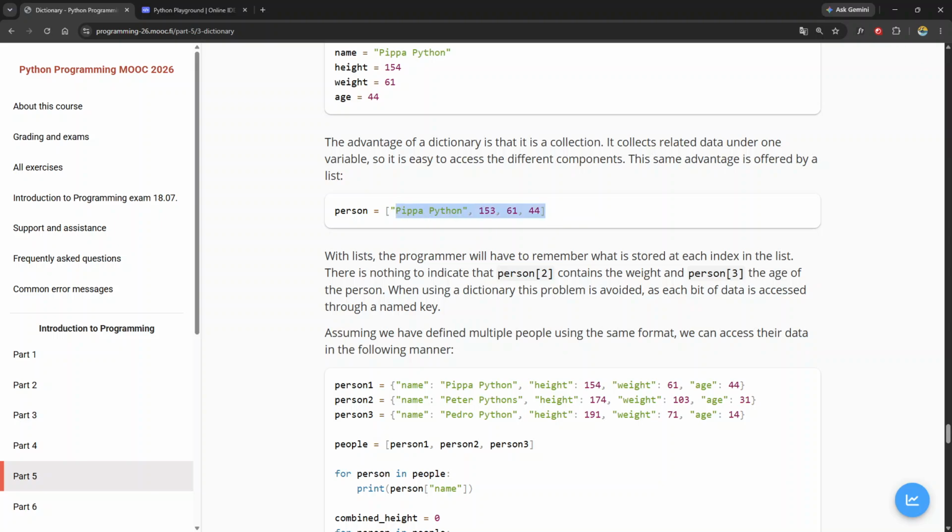There's no other way for me to differentiate what each item in the list really is talking about, unless I know that this list is consistent. So when I have a list of persons, each index will contain a list, and that list will have the items in the exact same order each and every time. So with lists, the programmer will have to remember what is stored at each index. There is nothing to indicate that person 2 contains the weight and person 3 is the age of the person, right? 0, 1, 2, 3.